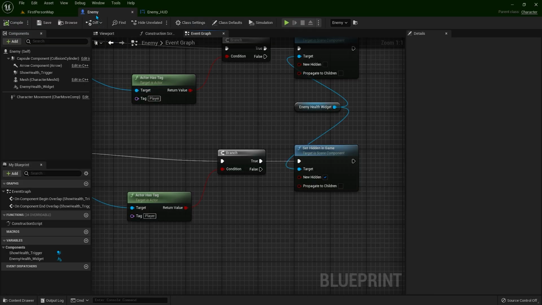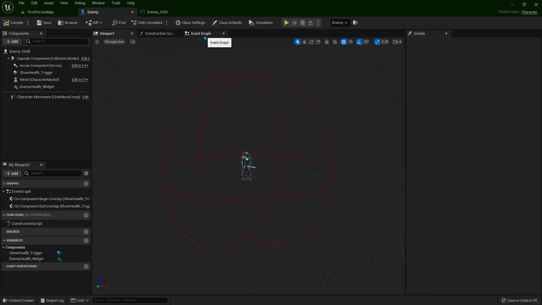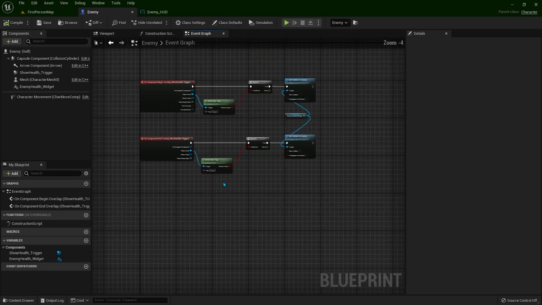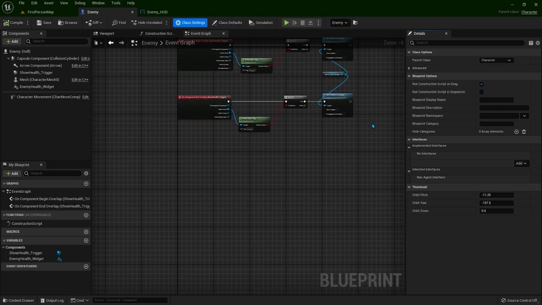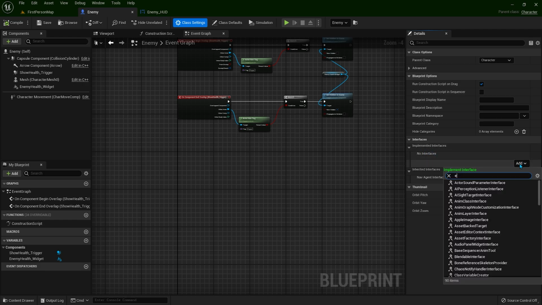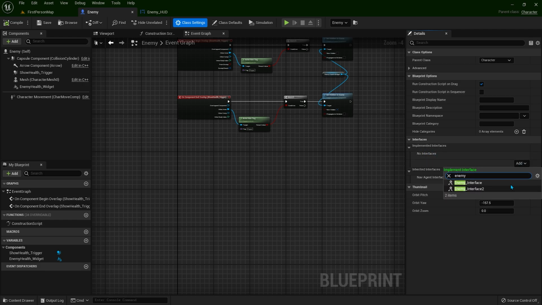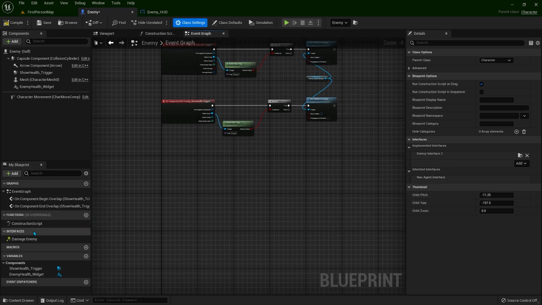Now in the enemy blueprint, in the event graph, go to the Class Settings. On the right side we have Interfaces, so go to Add. Type enemy, and we have Enemy Interface 2. Now on the left side we have Damage Enemy. So double click.